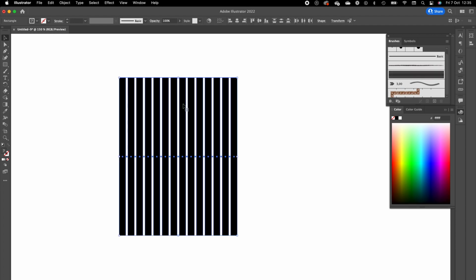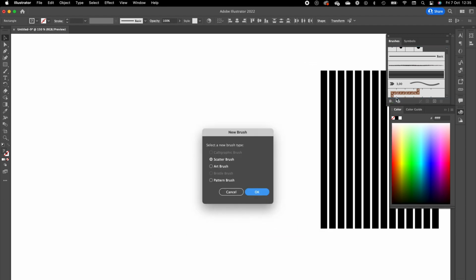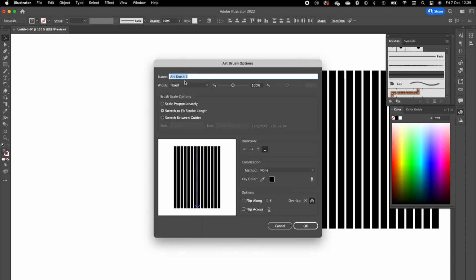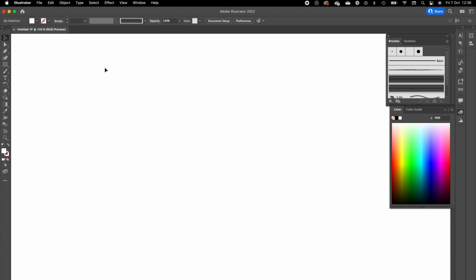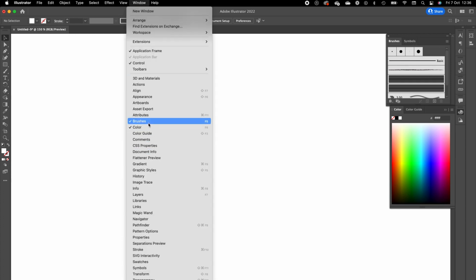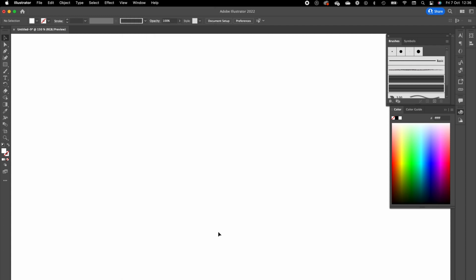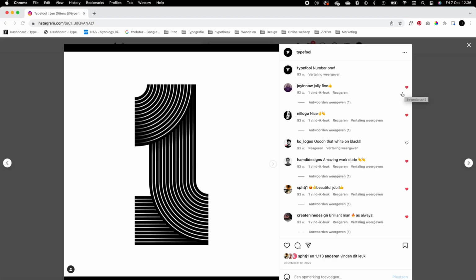We are going to drag them into the brushes panel. We want to make an art brush, striped brush 2. Press OK. So we are going to delete those lines. If you don't have the brushes panel open, go to Window and click on Brushes. Okay, so for now we are going to create the basic shape for this number one.